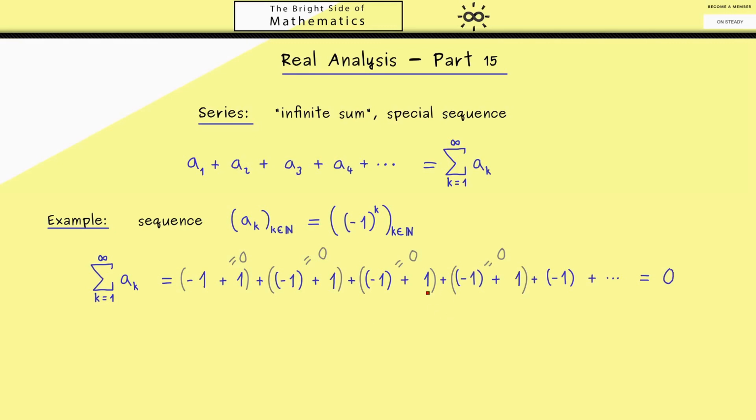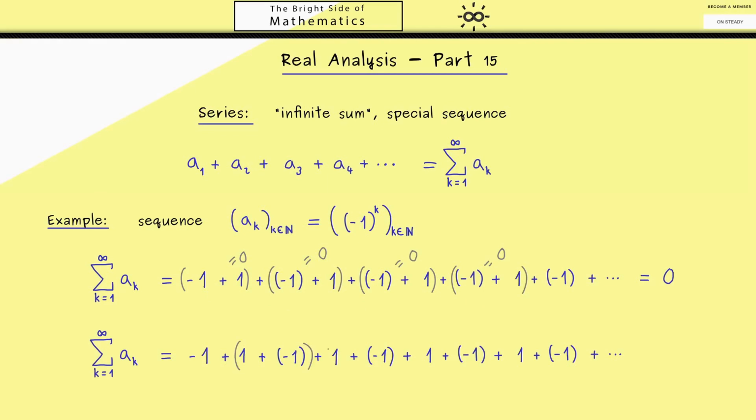Okay, at this point you should ask, why do we set the parentheses in this way? Of course there are also other possible ways. For example, we could skip the first element -1 and set the parentheses here. Then we still add zeros, but what remains is -1. Okay, now we have two different possible results.